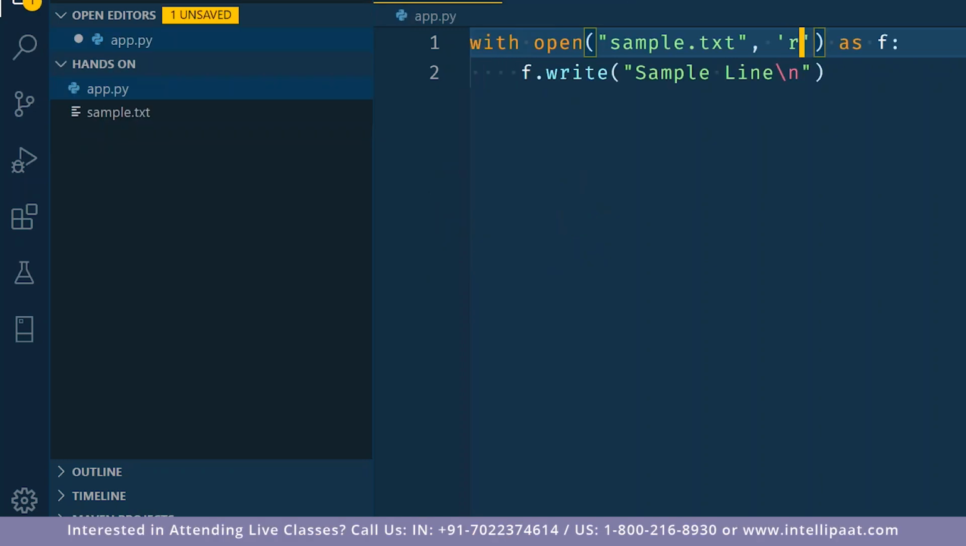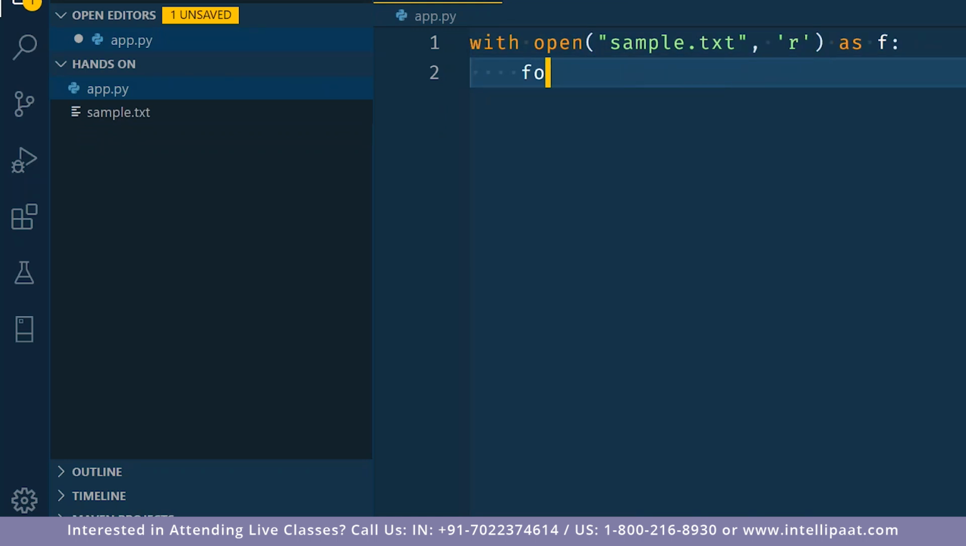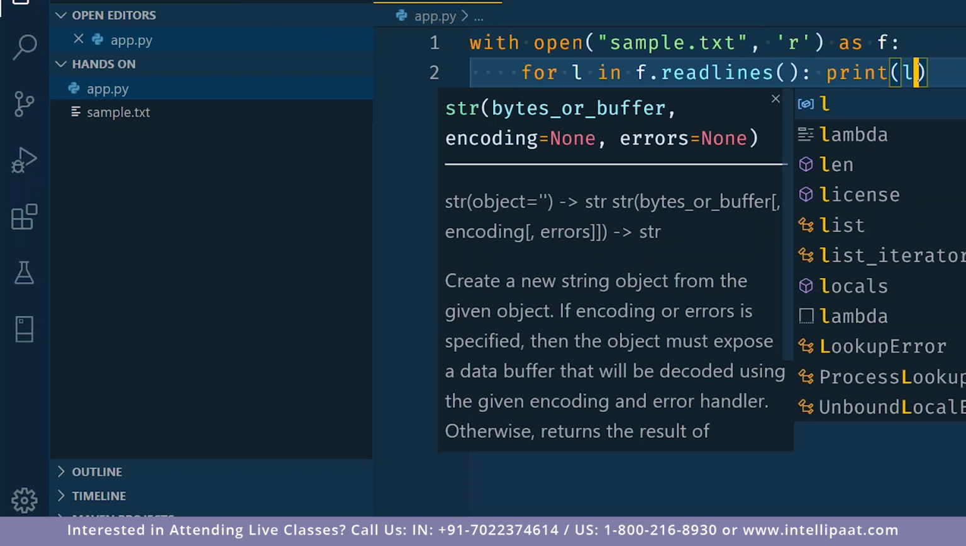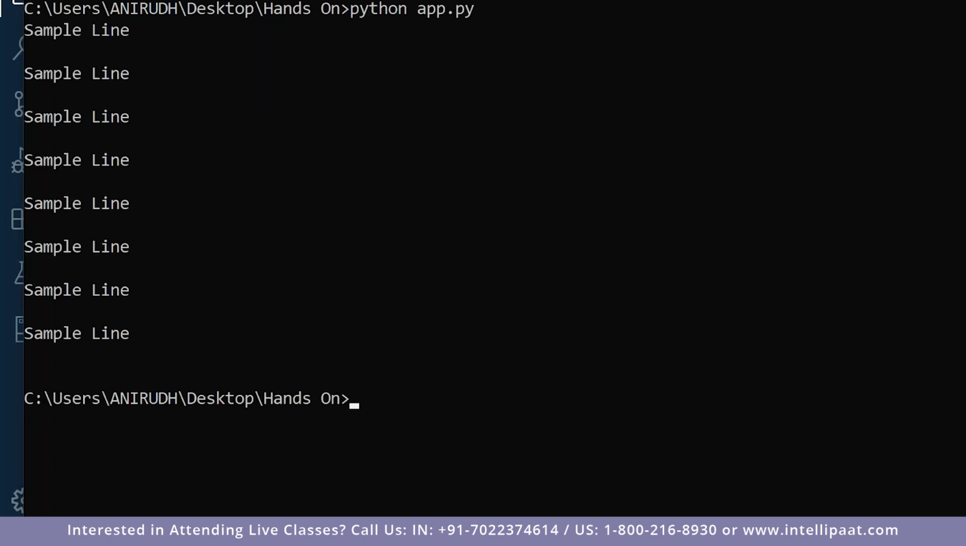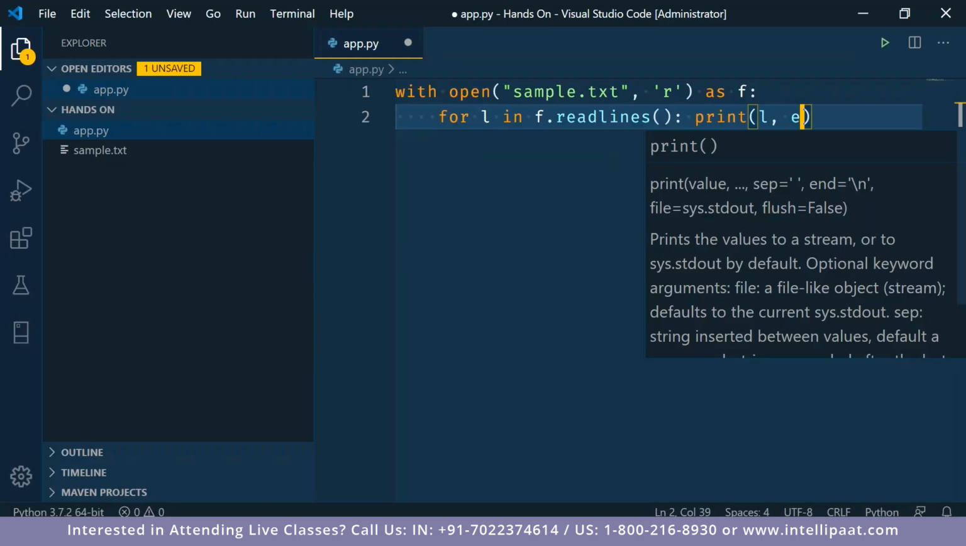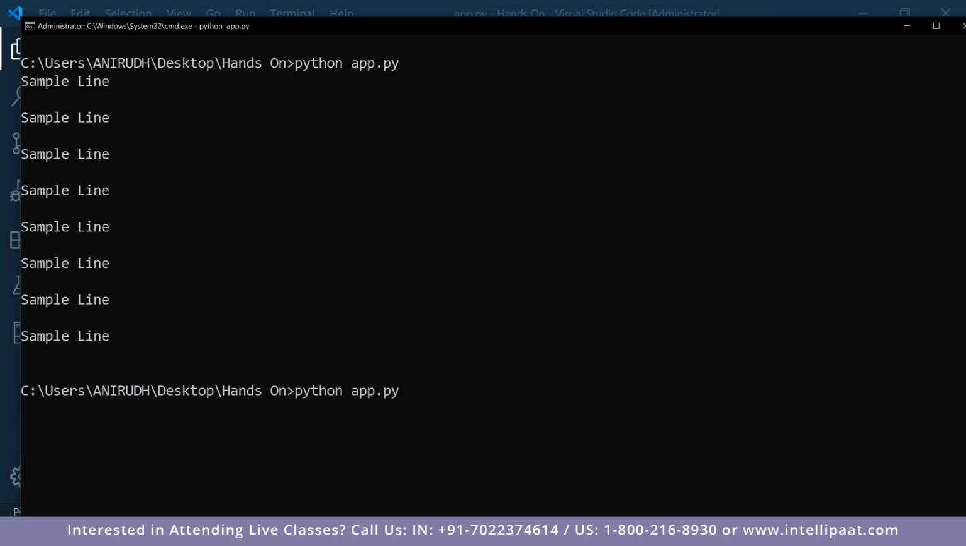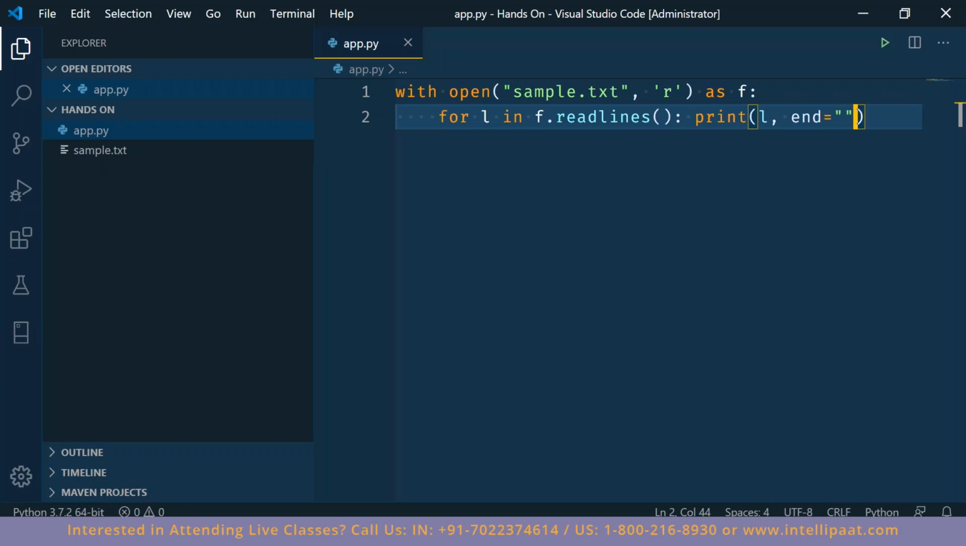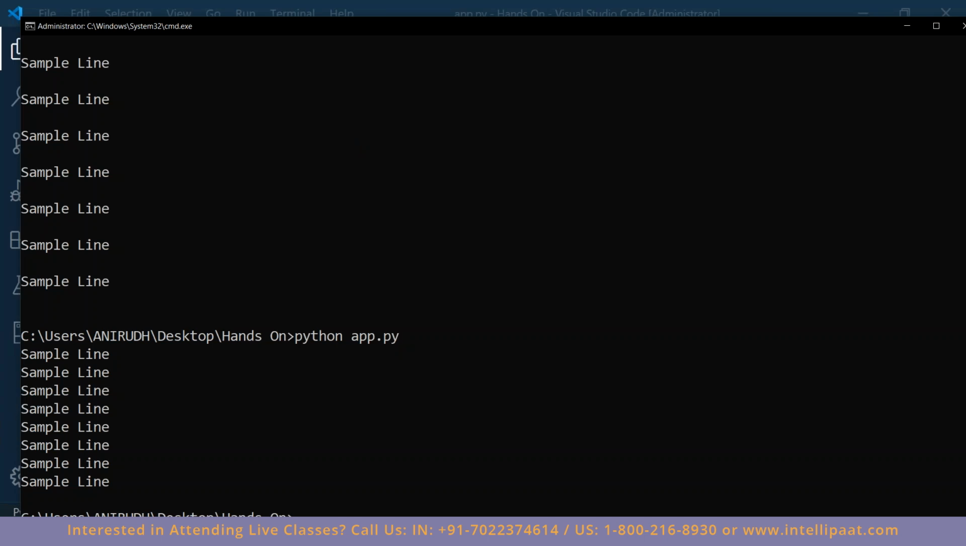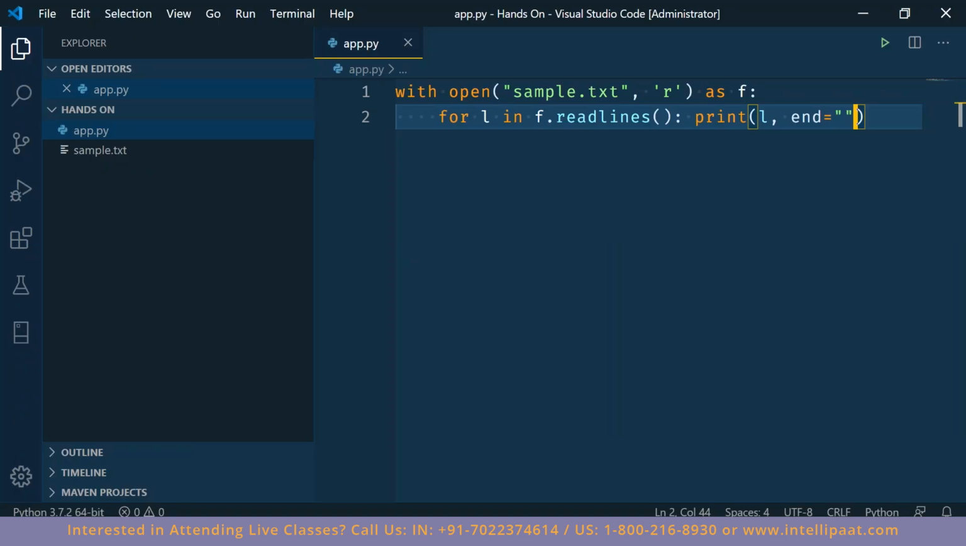Now if I were to just read from it, for l in f.readlines, and all I want to do is print l. As you can see, it's printing the thing that I want to print. If I were to just remove the \n from my side, this will print each line with a \n. So this is what it looks like. So we are able to read from the file, we are able to write to the file, and we are able to do a lot of things.